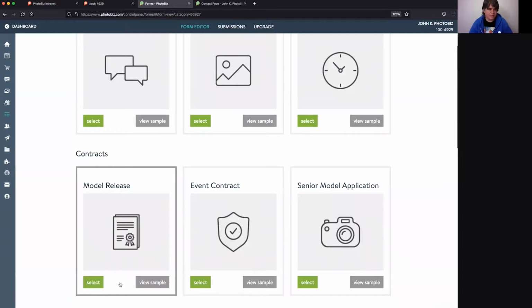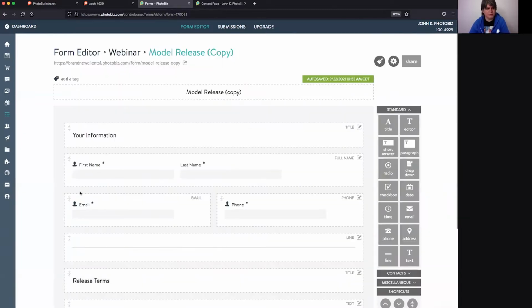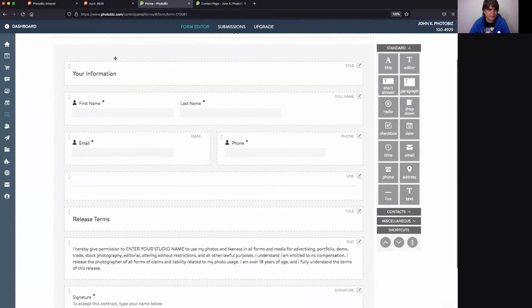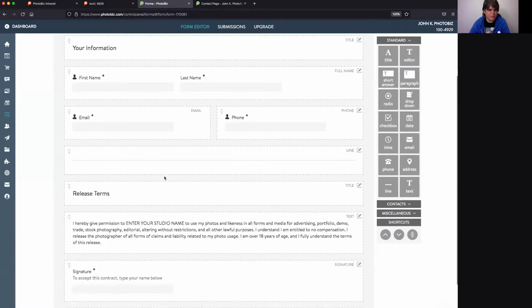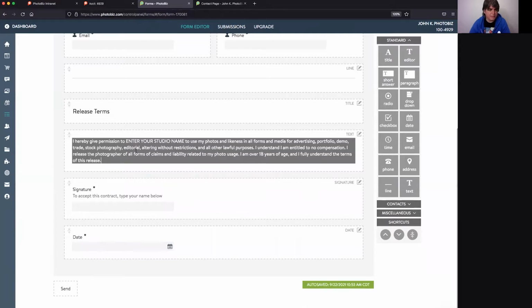Model release and event contracts are both two that I get quite a few questions about, especially with the signature panel. We take a look at the model release one here. You'll see we've got some information pre-built into this for you. We've got some stock terms in here. The nice thing is if you need to add your own terms here, you can replace this very easily with just your own copy from whatever contracts you have.